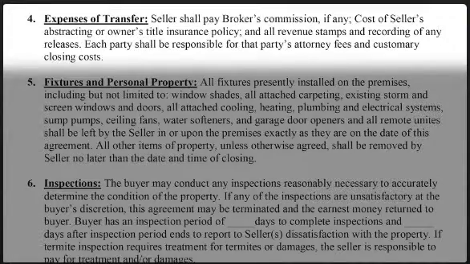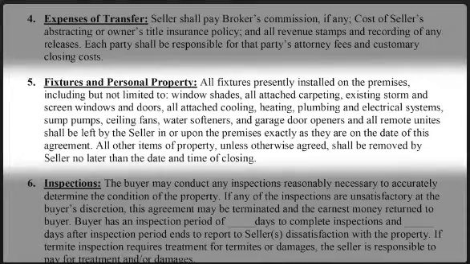You will initial at the bottom, the seller will initial at the bottom. Expenses of transfer, basically this says, hey, everybody's paying their own expenses. You pay your own closing costs, I pay my own closing cost. You pay your attorney's fees, I pay mine. Fixtures and personal property, you want everything attached to the house. You don't care if there's appliances in there or not. It doesn't really make any difference, but this just protects you from all that.